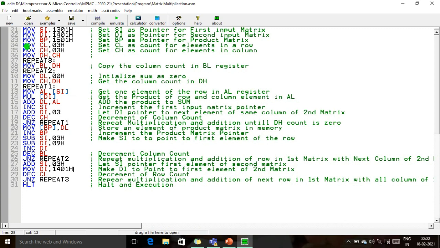What is the next one? MOV DI, 1401H. Here set DI as a pointer for the second input matrix. Both matrices are 3 cross 3 matrices. That's why we have 9 elements. That's why this value changes from 1301 to 1309, as well as the DI register's value also changes from 1401 to 1409.